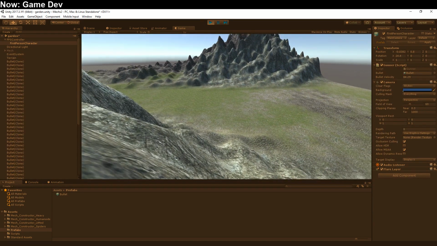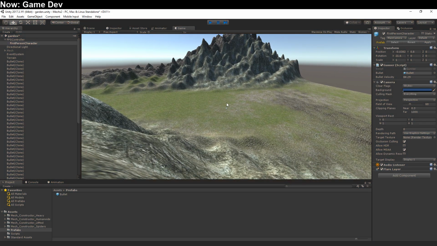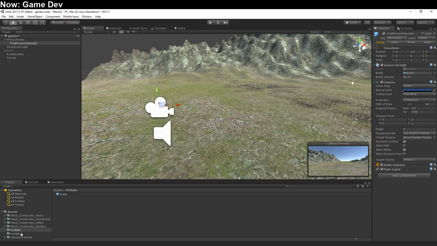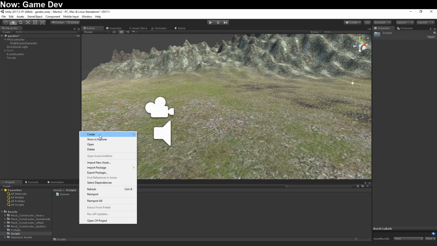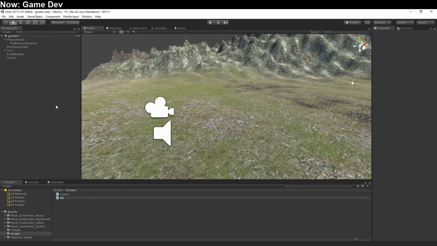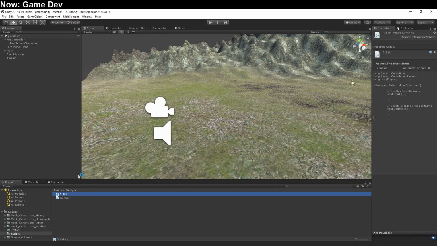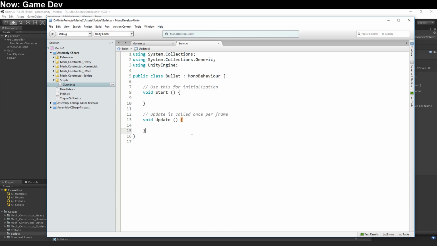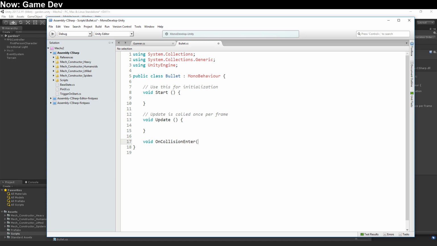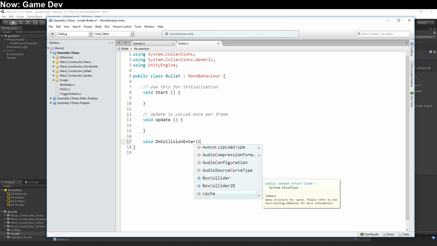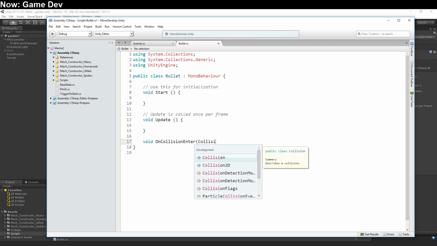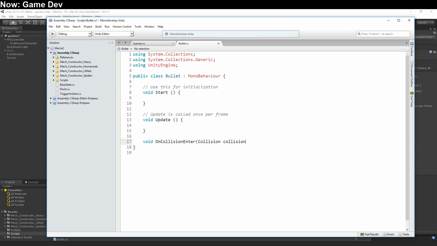Obviously, we can't put it on the player's face. That doesn't make any sense. We have to put it on the bullet, so we're going to need a new script, which we'll call bullet. Very clever, I know. We're going to open this up and put in a new function, void onCollisionEnter. And you can look this stuff up. You're not expected to memorize it. Yeah, I think it's collision. I almost always have to look it up as well.